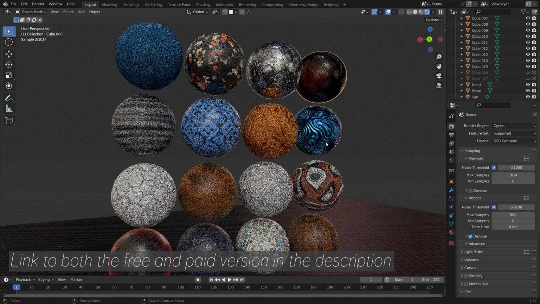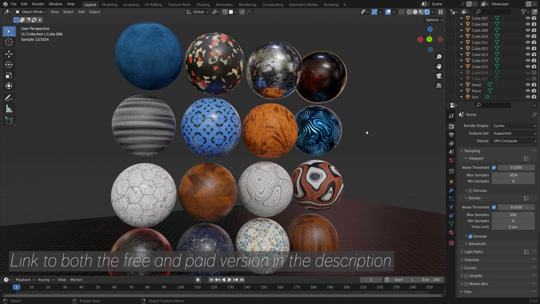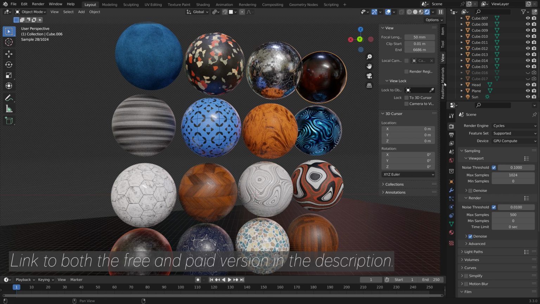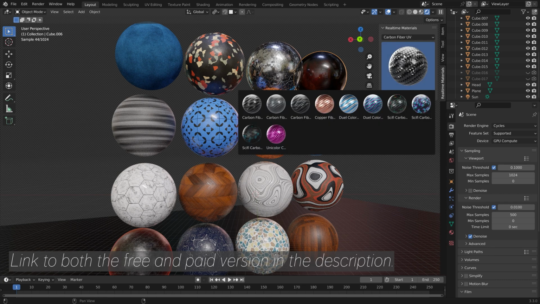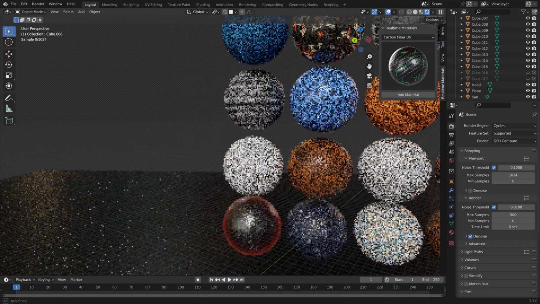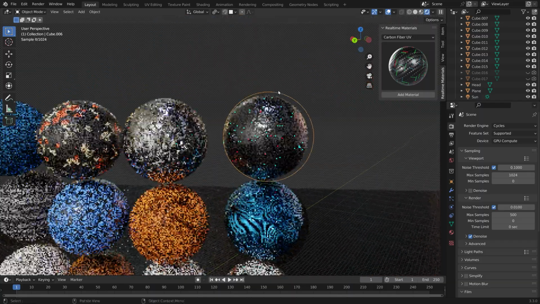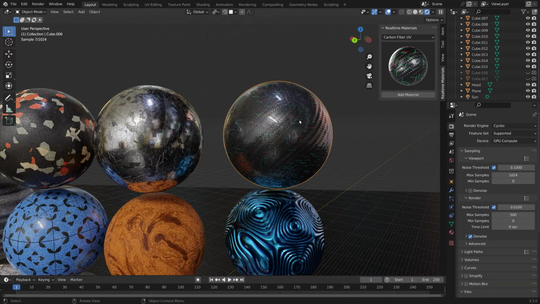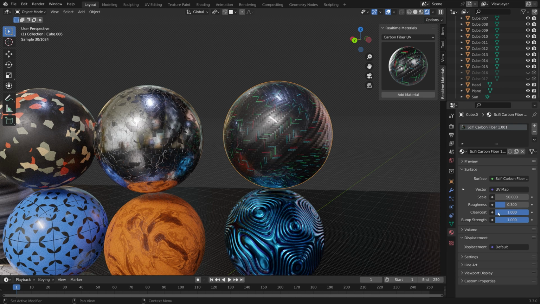This video is going to be an overview of the Realtime Materials add-on for Blender. There is both a free and paid version of this add-on. The free version has around 30 materials, while the paid version has over 270 materials. And since they're all procedural, you can make an infinite amount of custom materials using this add-on.